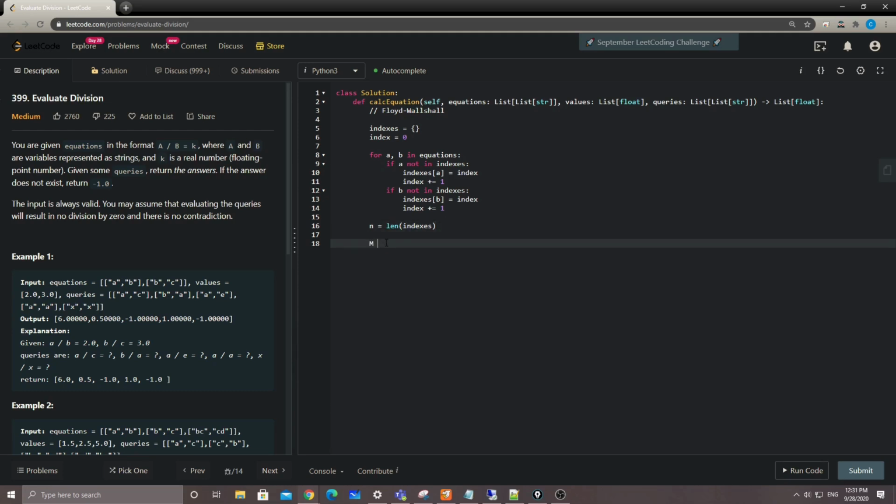So now we just need a matrix here. At the beginning, not all the nodes on the matrix are valid. We can set that value to system max, or we can simply set everything to None at the beginning, for n in range n.